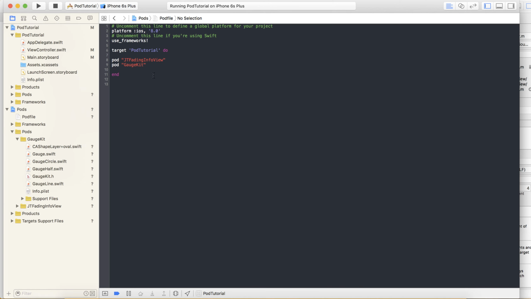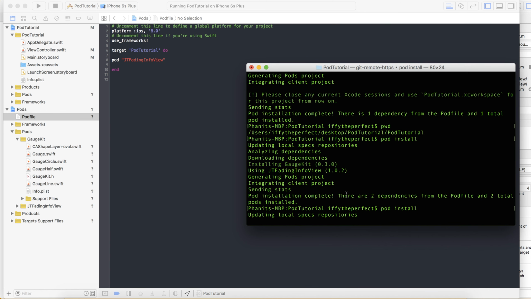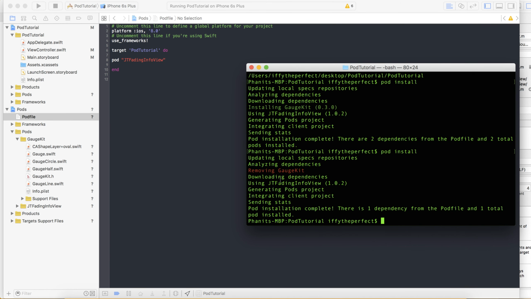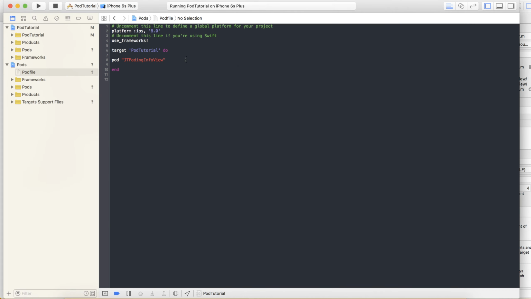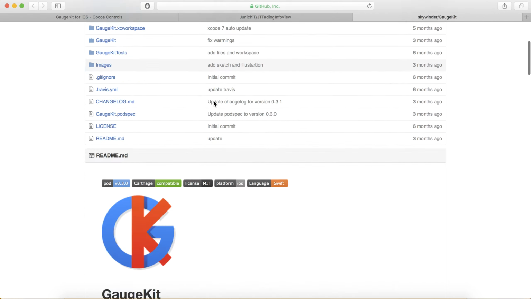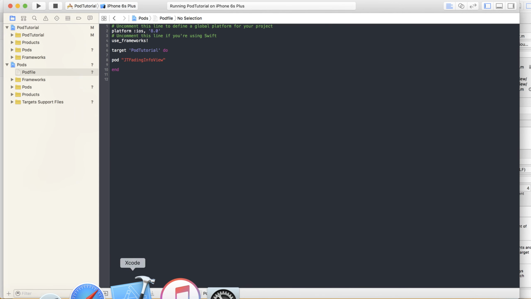And if you want to uninstall a pod from your project, you just delete the pod from your Podfile, and then save it, and then run pod install again. So when you run pod install this time, it's going to show you that it's analyzing dependencies and it's removing the GaugeKit because you have removed it from here. So that's basically pod. And there's thousands and thousands of libraries written by very good and great developers. So yeah, you have those accessible to you.